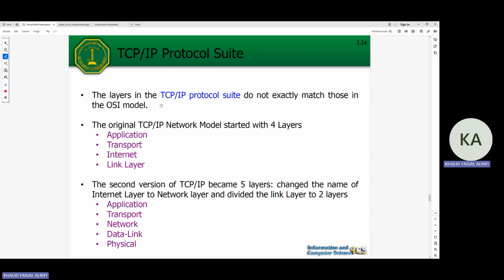The layers in the TCP/IP protocol suite do not exactly match those in the OSI model. The original TCP/IP model starts with four layers. So this is the first version, we can say: application, transport, internet, and link layer. But the one that we will study is the later version, the second version, which becomes 5 layers and changed the names of some. It becomes application, transport, network, data link, and physical.